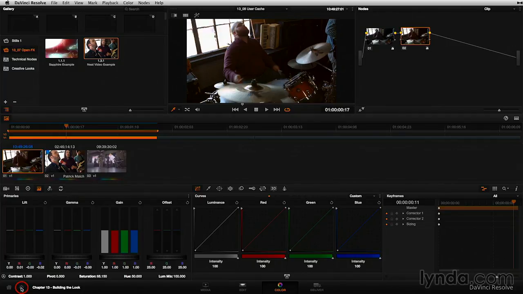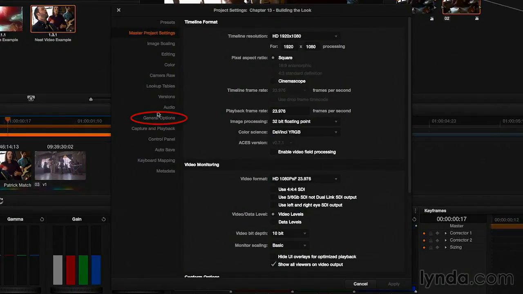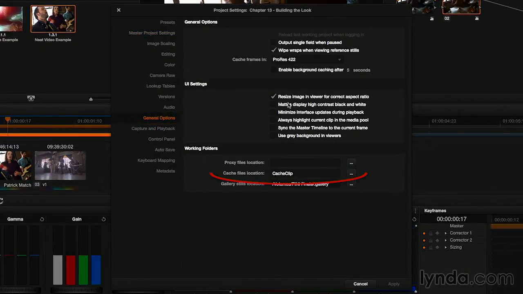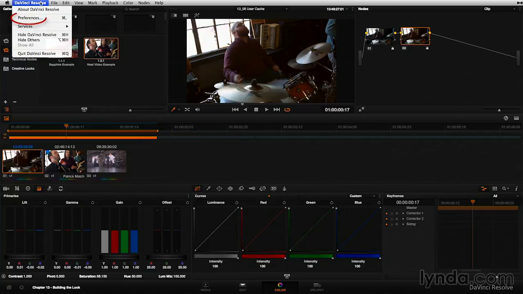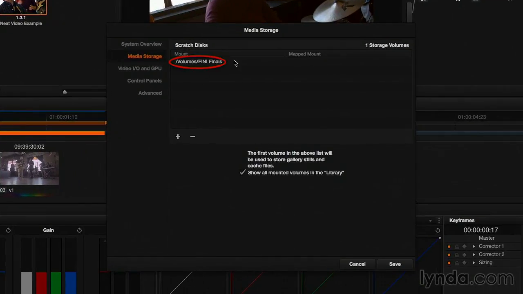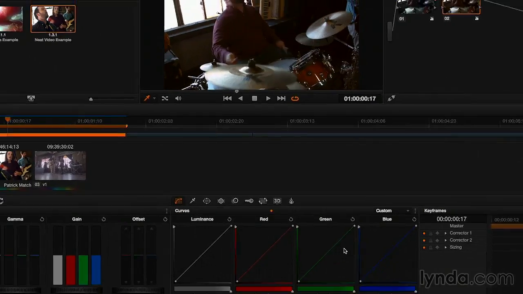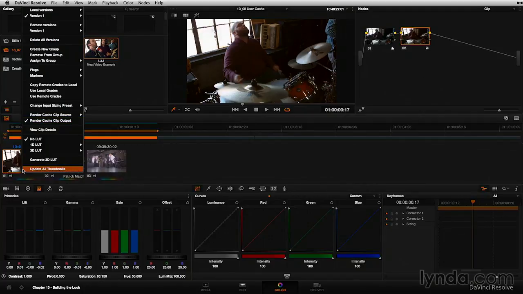The answer is, come into your project settings, come down to General Options, and down here is our Cache Files Location. The default here is the CacheClip, and it's located, if I cancel out of this and come up to DaVinci Resolve Preferences, in the first drive listed under Scratch Disks in Media Storage. That's the default. I can change it, but if I change it, it always has to sit at the top level of whatever drive you select. I'm going to cancel out of this. So that's how we select our render cache location.